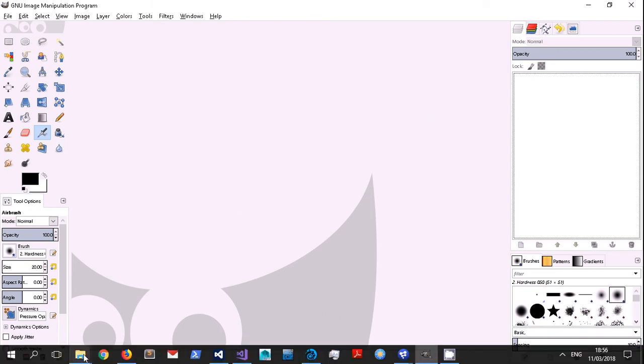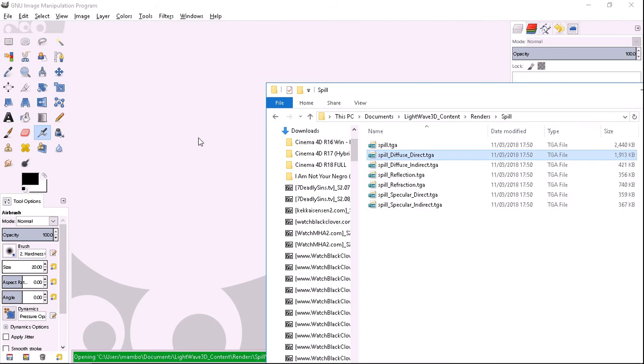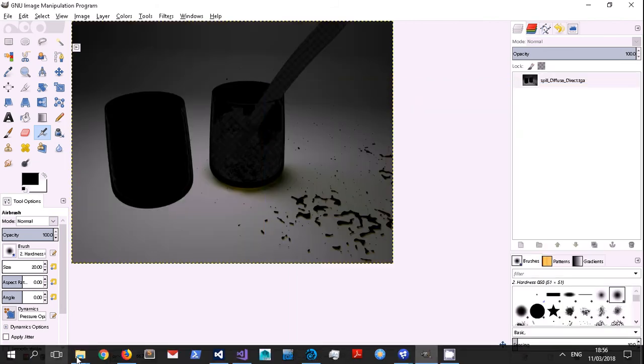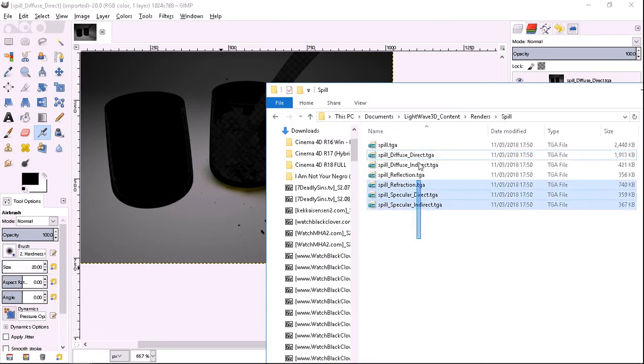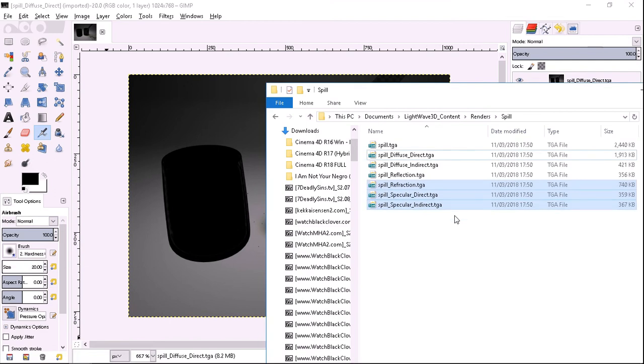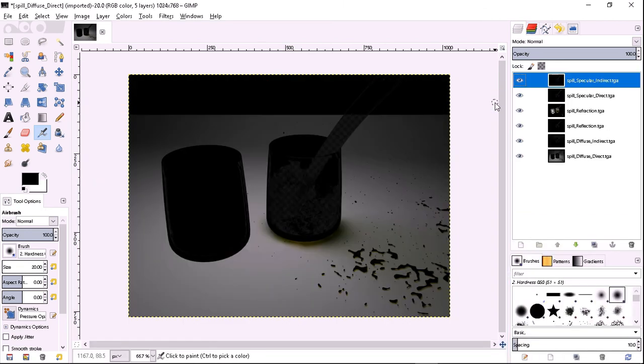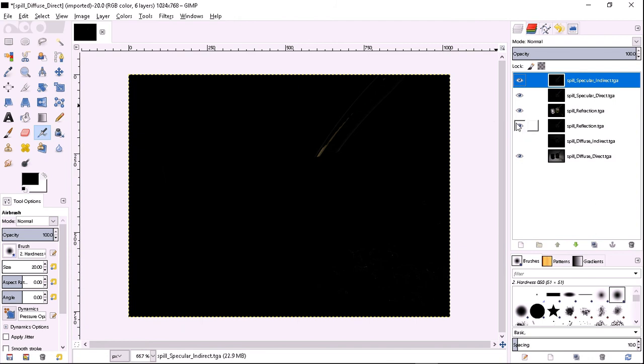So first, I'm gonna just take one of the render pass layers, drag it on top to create the file in GIMP. Then after that, I will just drag the rest onto that, on top of that. One second. And GIMP will automatically create the layers for me. Okay, and it's done. So I'll just go through each render pass to see what it looks like.